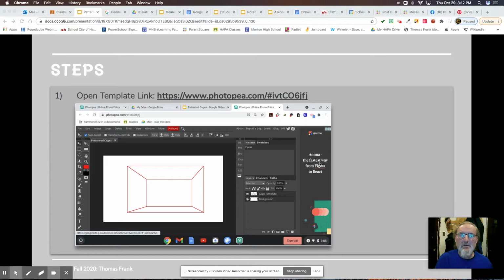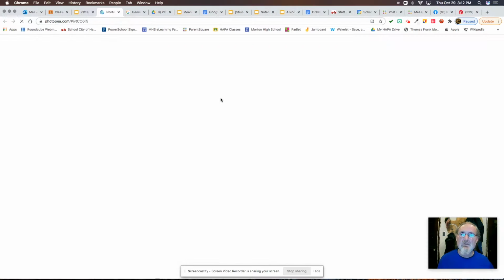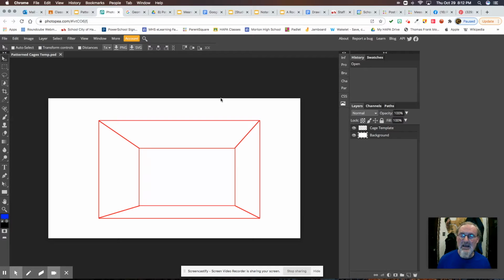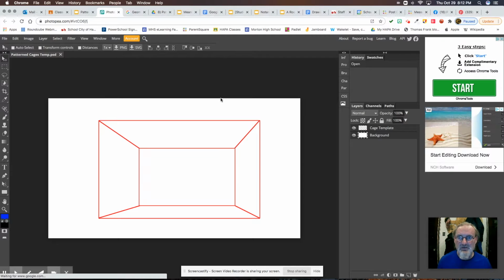Today we're going to be working with Photopea. Photopea is pretty much a professional image editing software. It's free online and you work through the internet. I've made it very simple for you. All you have to do is click on the link here within the presentation, and that will open up Photopea preloaded with the template that we're going to use in this first tutorial.